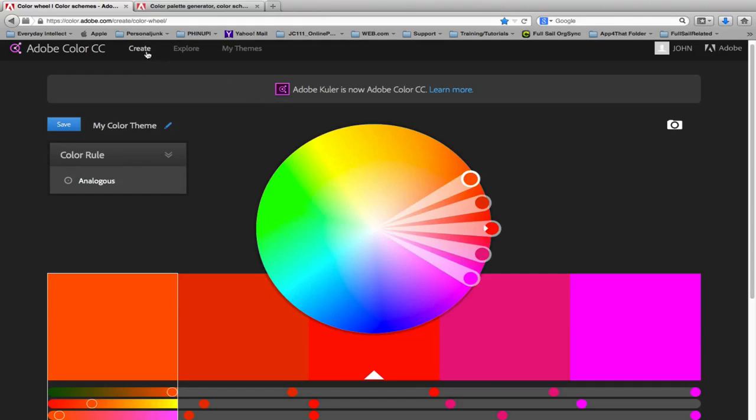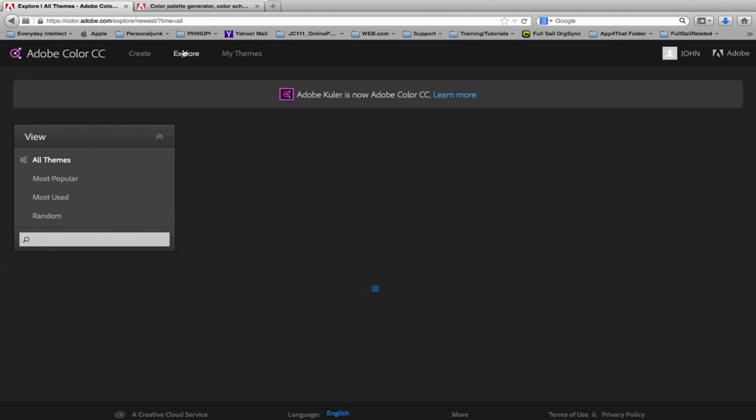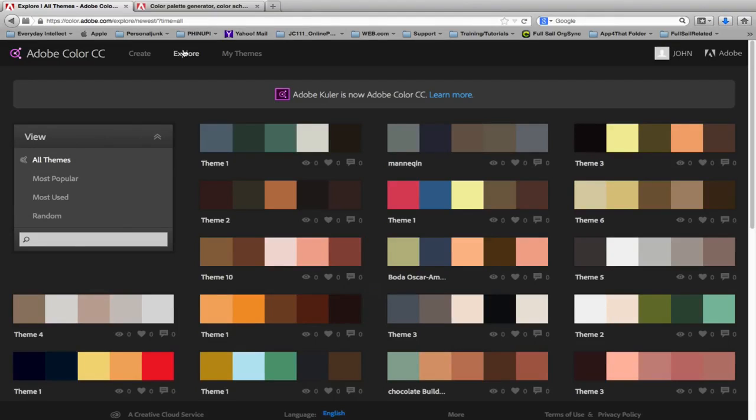On the main toolbar, you have the Create button, which is where you are now. This allows you to create and modify the color swatches that you create, as well as modify existing swatches and save them for use for yourself and others. Under the Explore button, you have access to the already existing color swatches created by Adobe Color users.